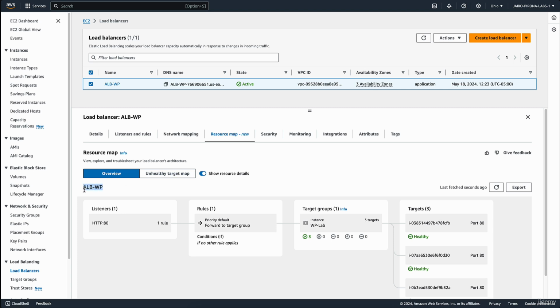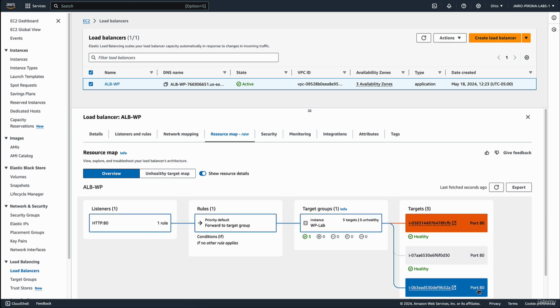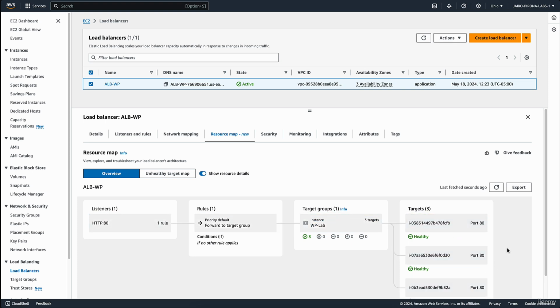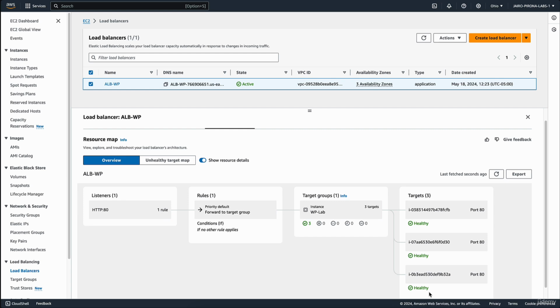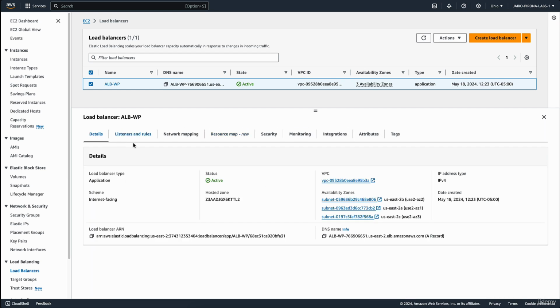Here we have the ALB called ALBWP. It has an HTTP port 80 listener that has a rule that forwards traffic to the WP lab target group, which has 3 targets. In this case, EC2 instances with WordPress, and they are all healthy. So, if all this is true, let's go to details.